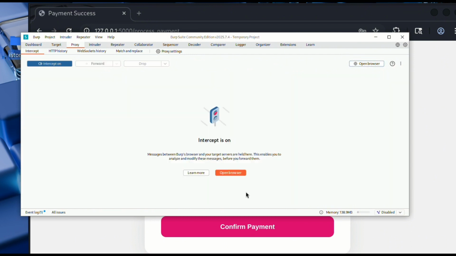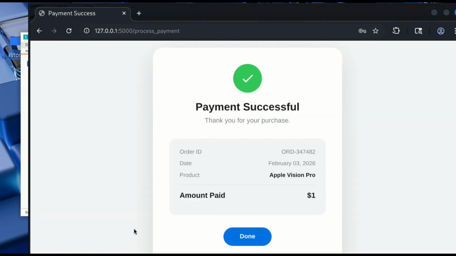As you can see, the payment is processed successfully. Look at your receipt. You have officially paid only $1 for a $3,500 item. This demonstrates why server-side validation is critical for any online business.